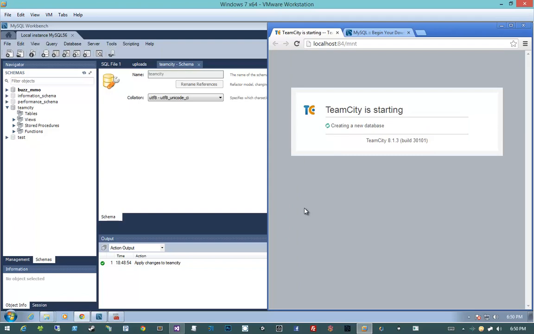So let's go ahead and do that. TeamCity is now creating a new database. So TeamCity is just setting up the schema that it's going to need in order to work against our MySQL database. The advantage of using MySQL over the internal database, A, is obviously maintainability and the ability to administrate specific aspects of the database schema and security, but B, it'll also run significantly faster.